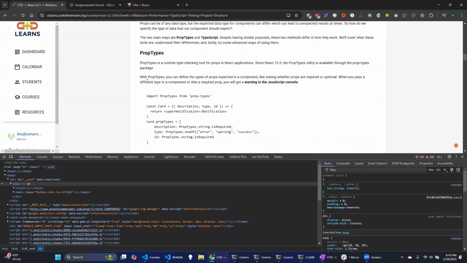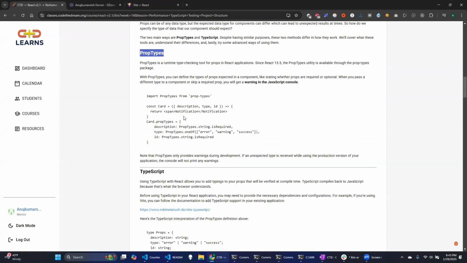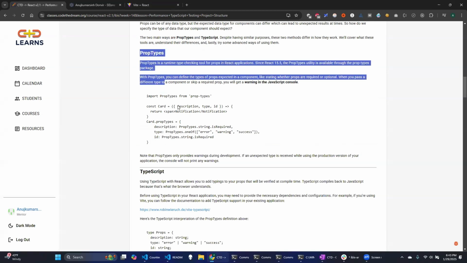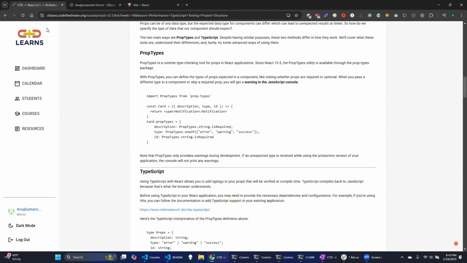So the next topic for today is PropTypes, and I'm referring back to our learning resources because some of the things are not there in the textbook. So I suggest you go into the learning resources and look at this.